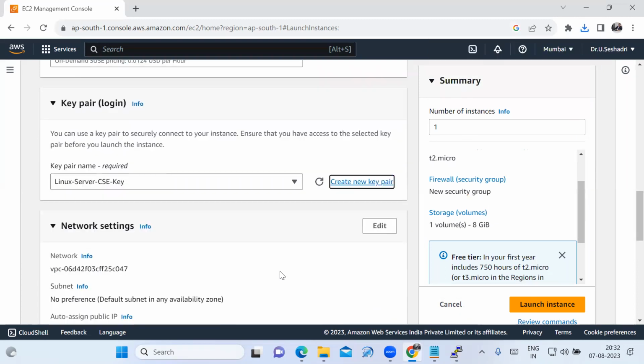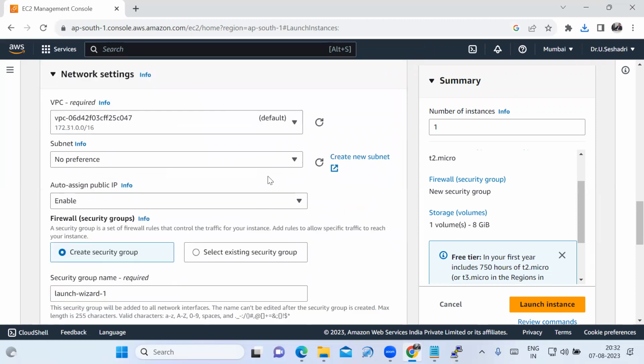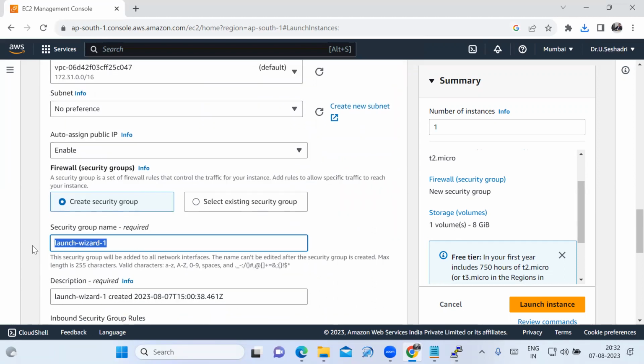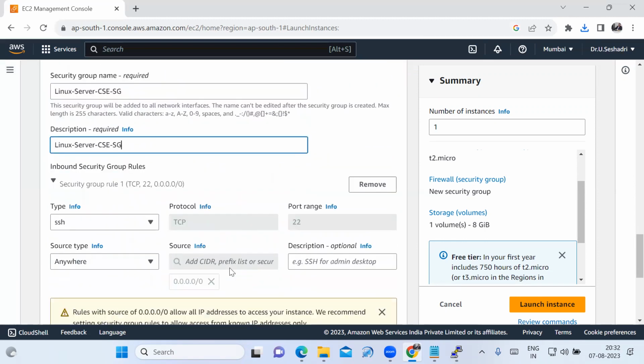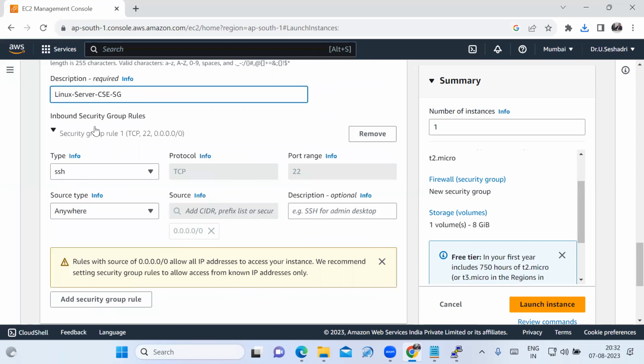Scroll down. The next step is network settings. Click on the edit option. Here, I am not giving any subnet preference. Whatever default virtual private cloud is there, I am taking that default VPC. Auto assign public IP is enabled. For easy identification, I am creating a security group name: Linux server CSC security group. Copy and paste it in the description. Scroll down. Since you are launching the Linux server, the type is SSH, port range is 22, shown by default. Source type is anywhere.